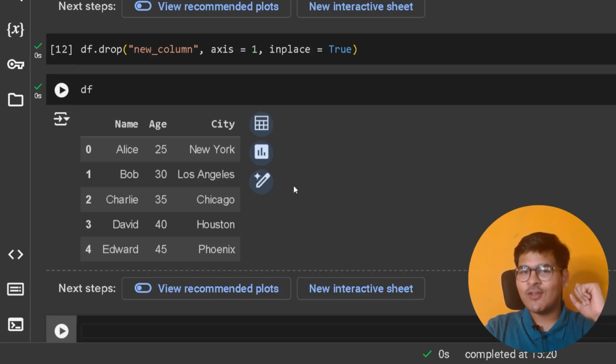See you in the next session, where we'll continue with some more additional frequently used operations on data frame columns.